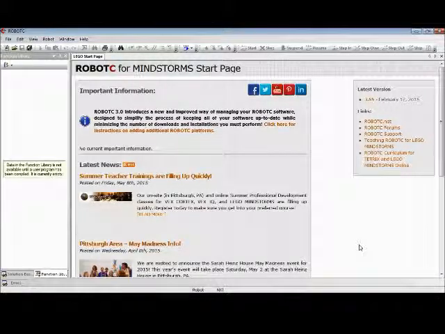This video aims to teach you how to set up your ROBOTC program, as well as provide a very basic guide to programming itself. More detailed discussions will feature in the following videos.